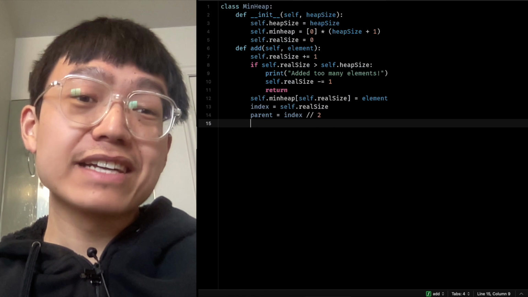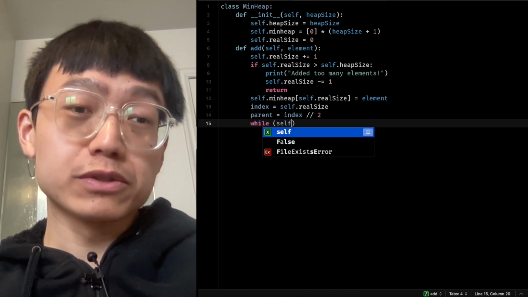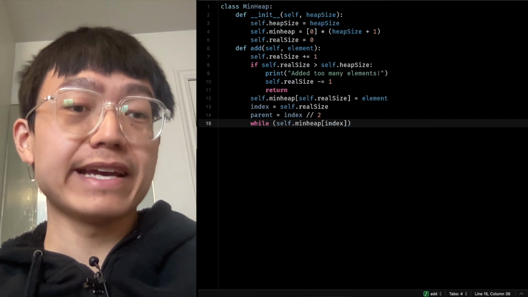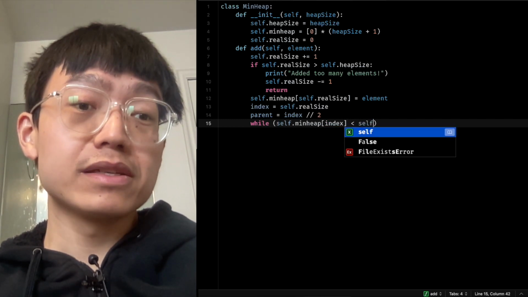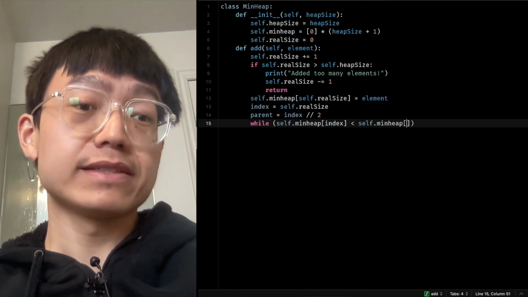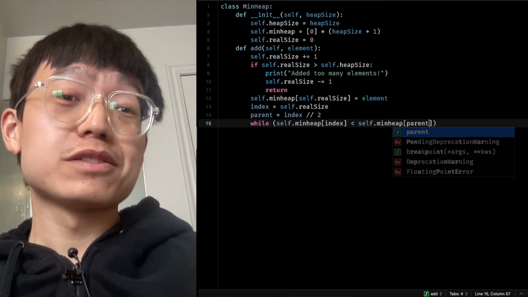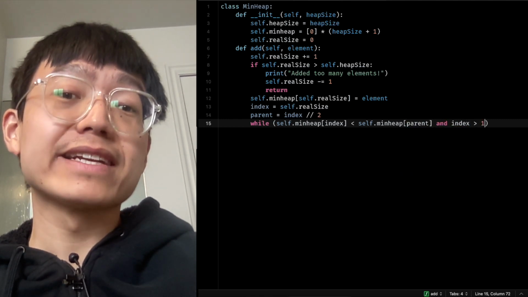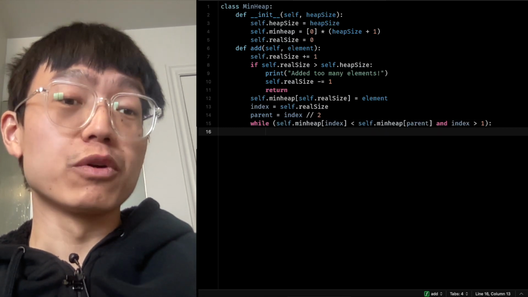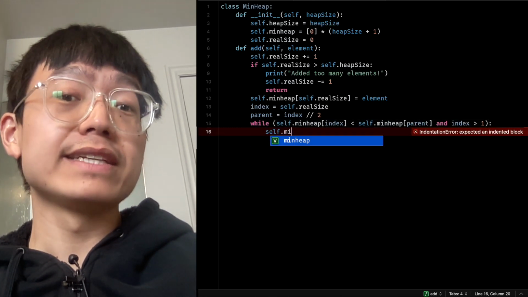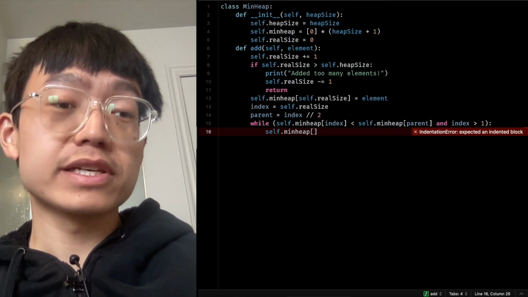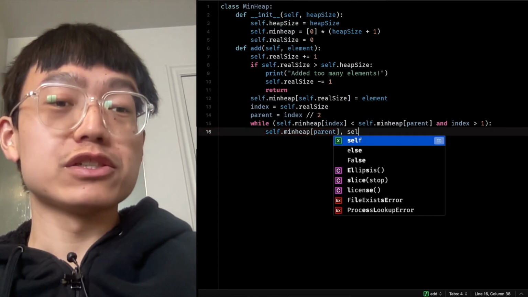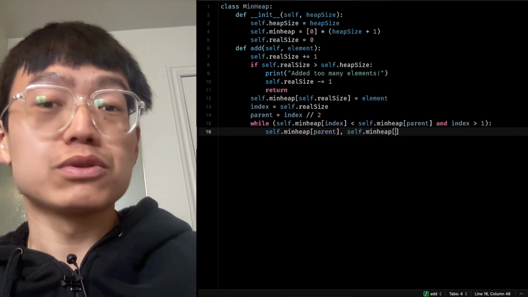And then after we add a new element to the heap, we have to restore the heap property. We repeatedly compare the value of the newly added element with its parent node, and then we swap their positions if necessary. The while loop runs as long as these conditions are met. The first condition is that the value of the newly added element, which is at the index, is smaller than its parent node, which is at the index parent. And the second condition is that the index of the newly added element is greater than 1, so that we can ensure it doesn't go beyond the root of the heap.